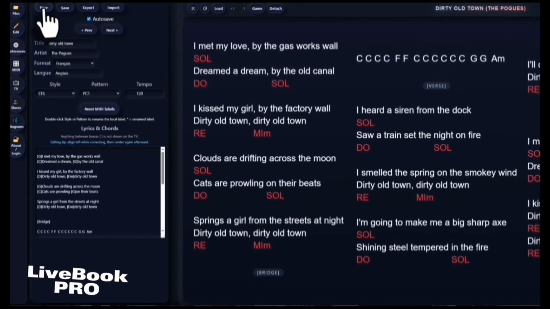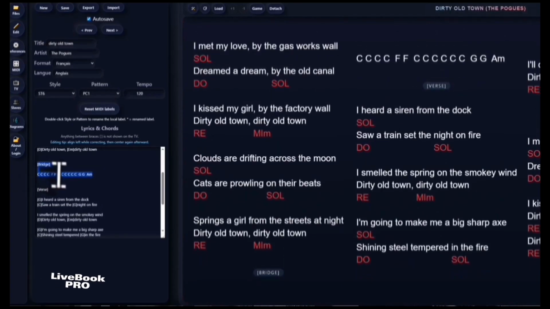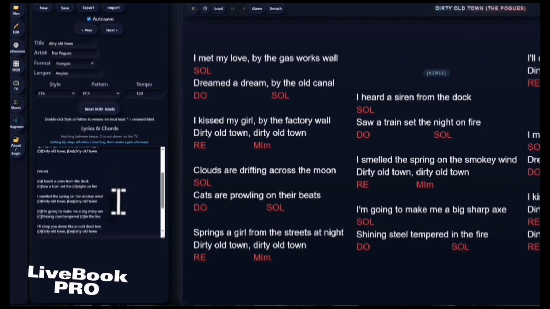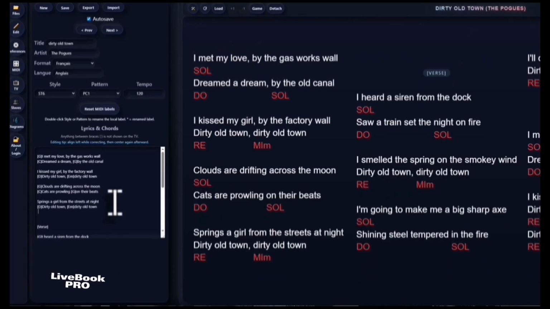And that's it. The hard part's done. We'll remove this. And there we go. The track is almost finished. Afterwards, we can have fun adding some colours.